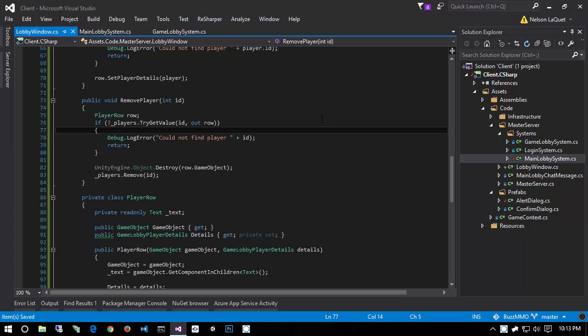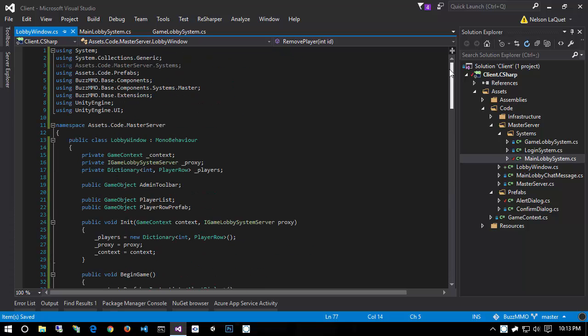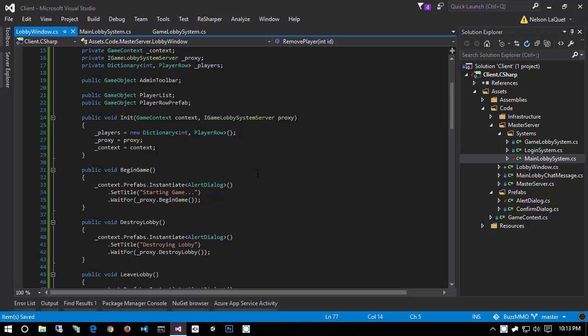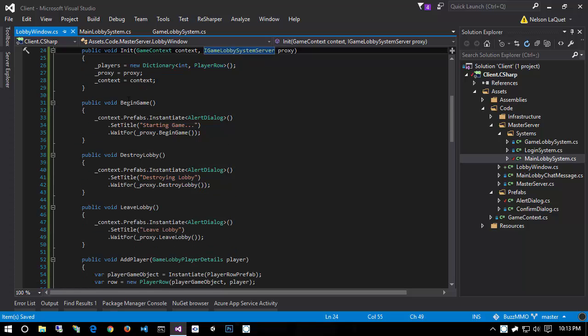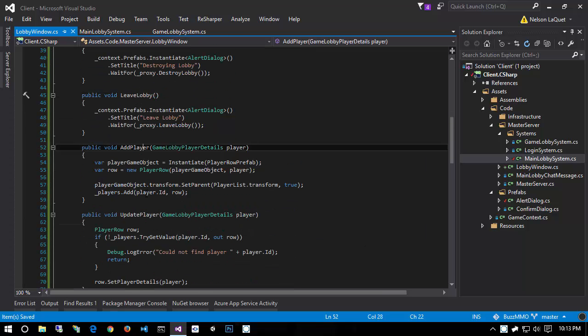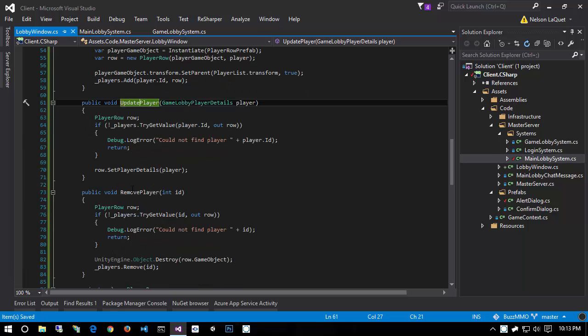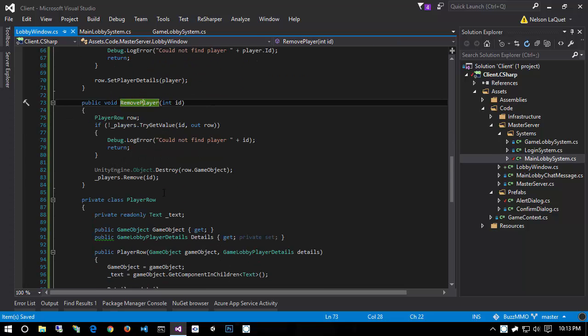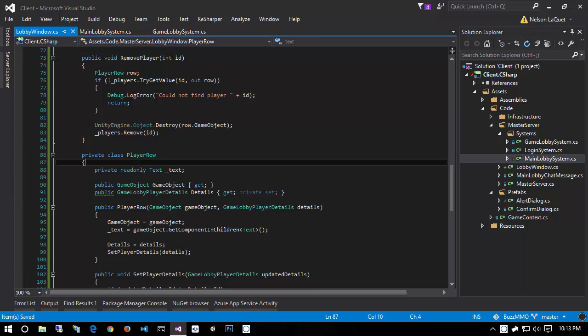Okay, so now that we have that done, we have this lobby window. I'll scroll through this code real fast. So we have our fields, we have our init, we have our public game objects that'll be attached from the editor. We have our events that'll be handled from the user interface. And then we have the methods that are going to be invoked by the system itself, and then we have our player row.